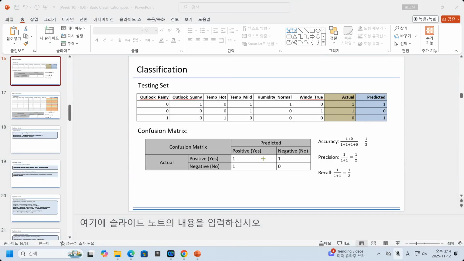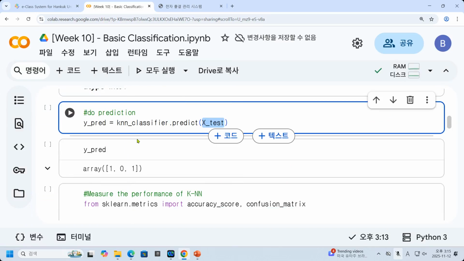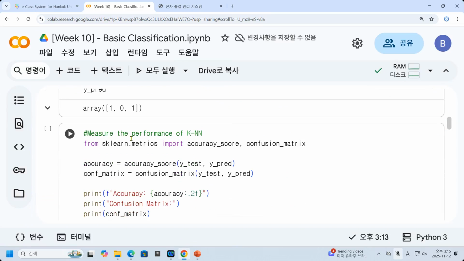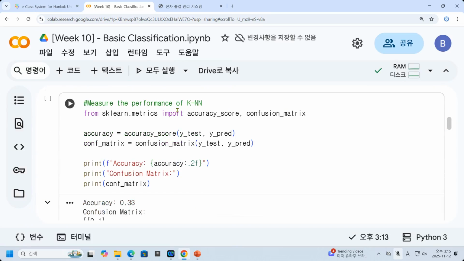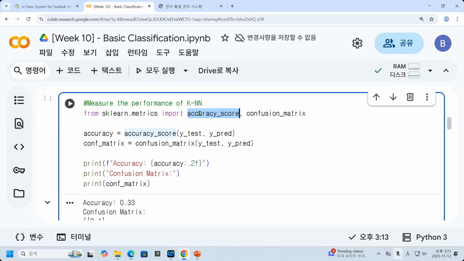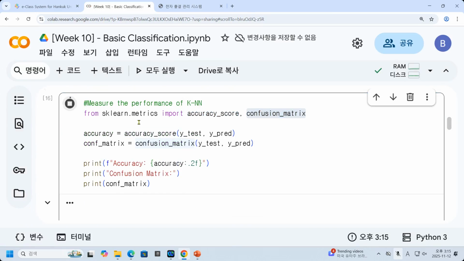Then you can measure the confusion matrix. This is the confusion matrix that we learned for the testing dataset. In order to compute the metrics, we can call the library. In this case, we use the accuracy score and the confusion matrix.